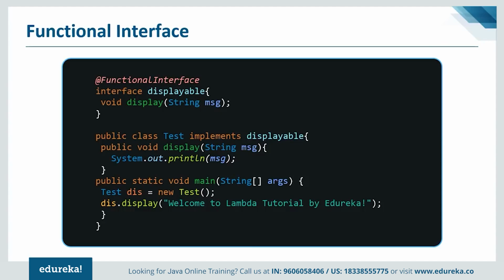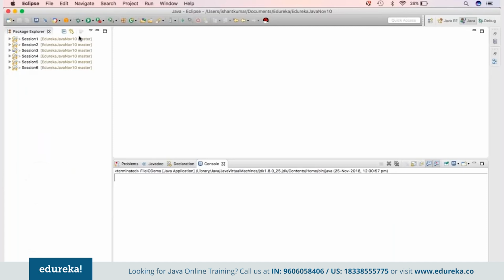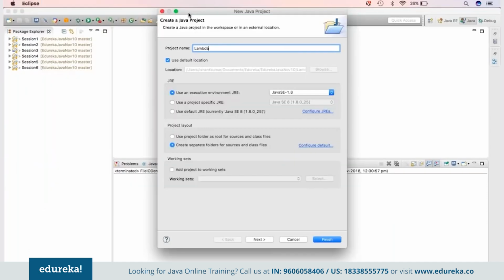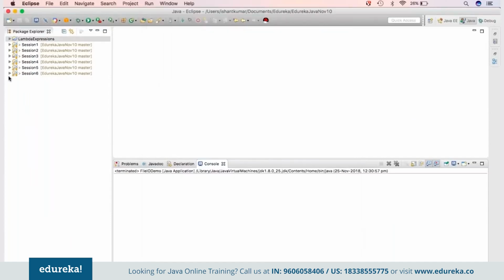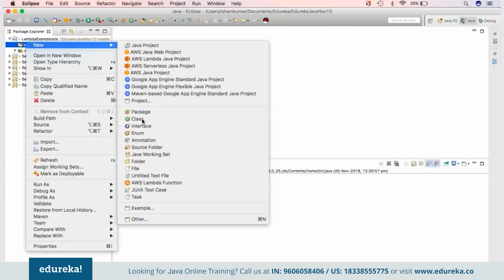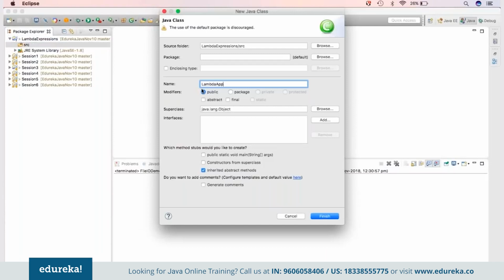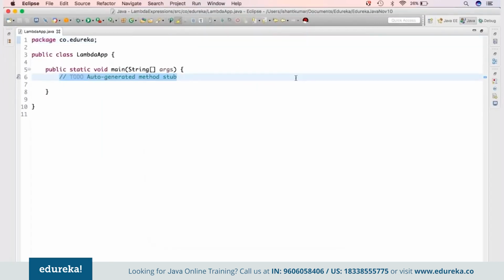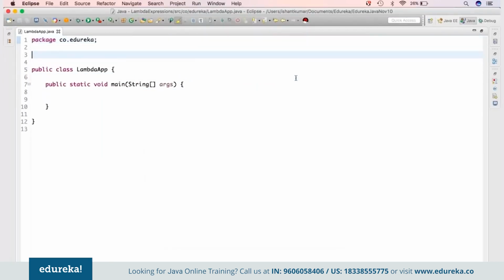Let me write some code for you in order to help you understand the functional interface. I'm going to write a new Java project, called lambda expressions. I'll write one new class, my LambdaApp with the main method, and I'm going to write the package as co.edureka. Consider that I'm going to write a ride sharing application, something like Ola and Uber. I'm just trying to take one of the use cases.